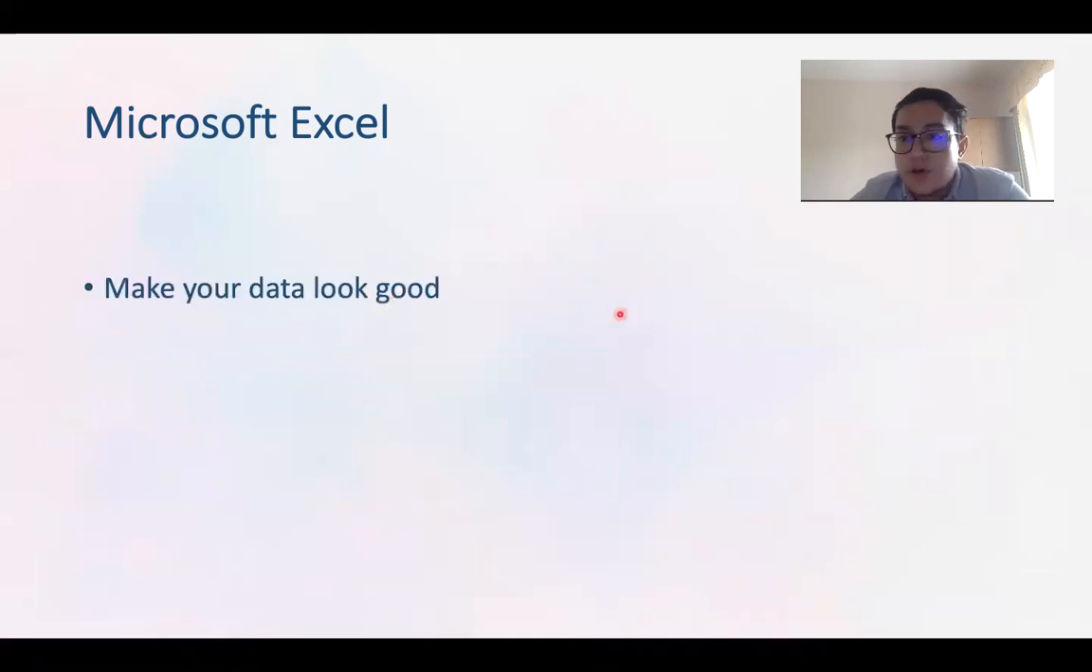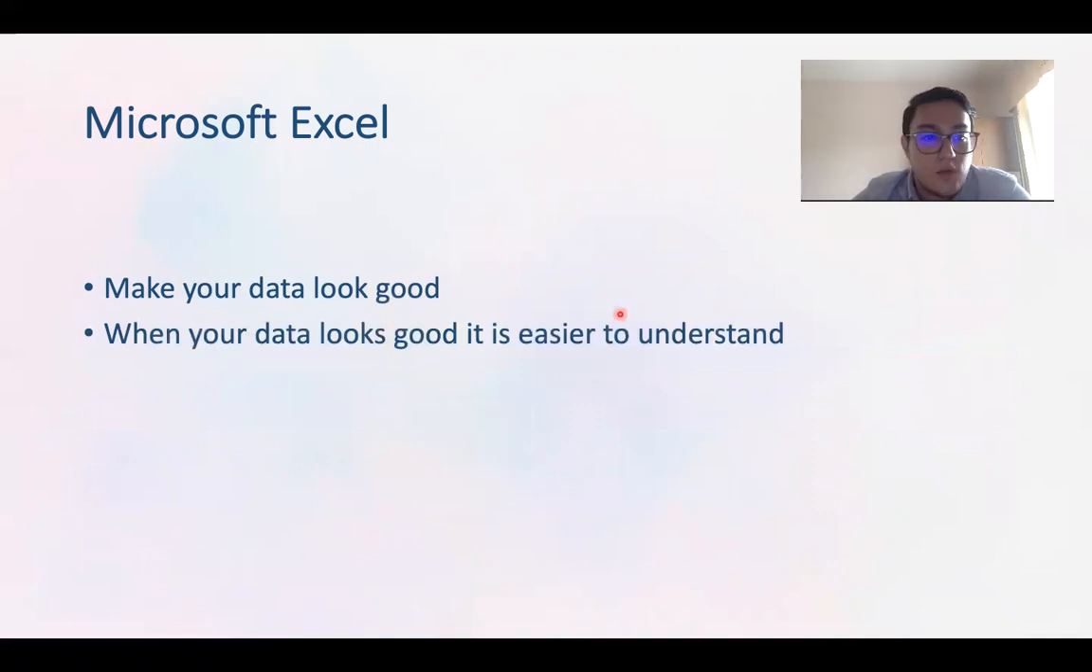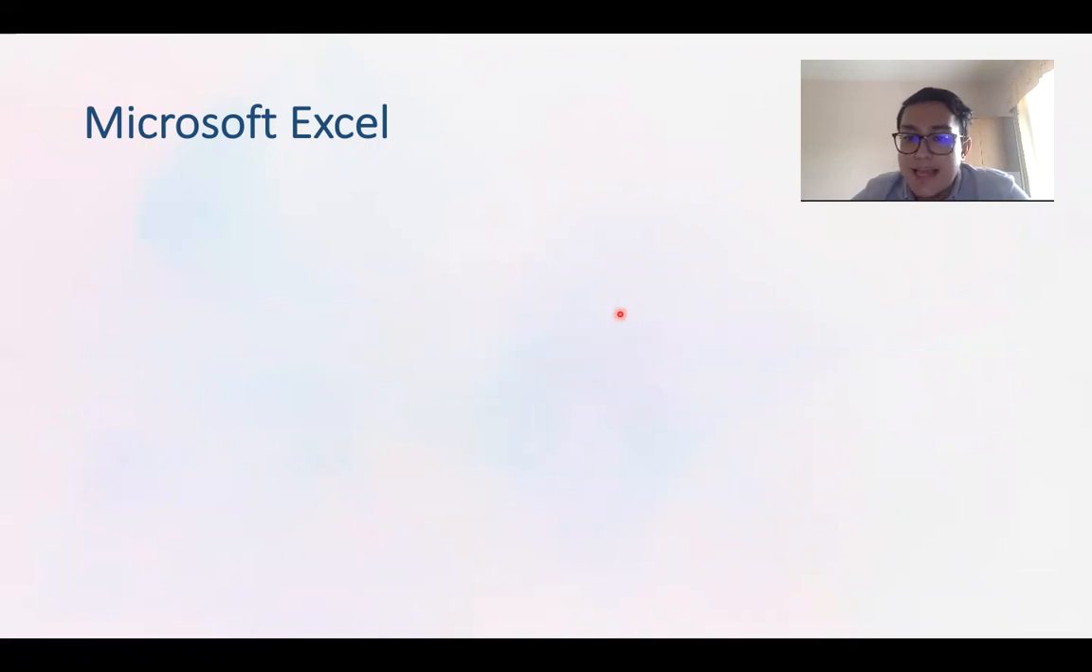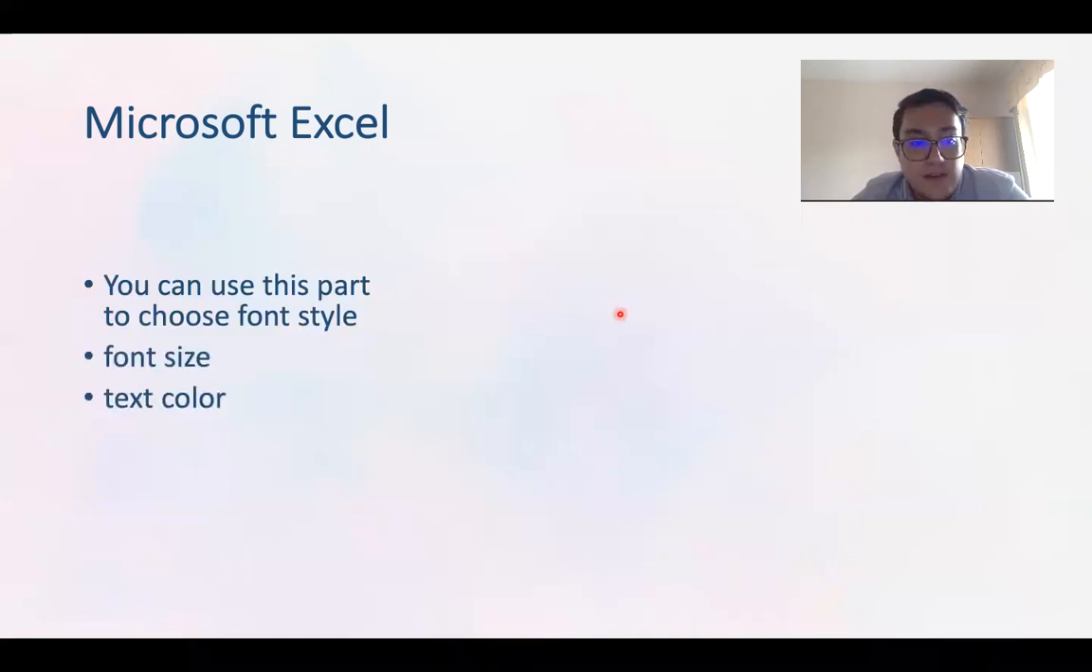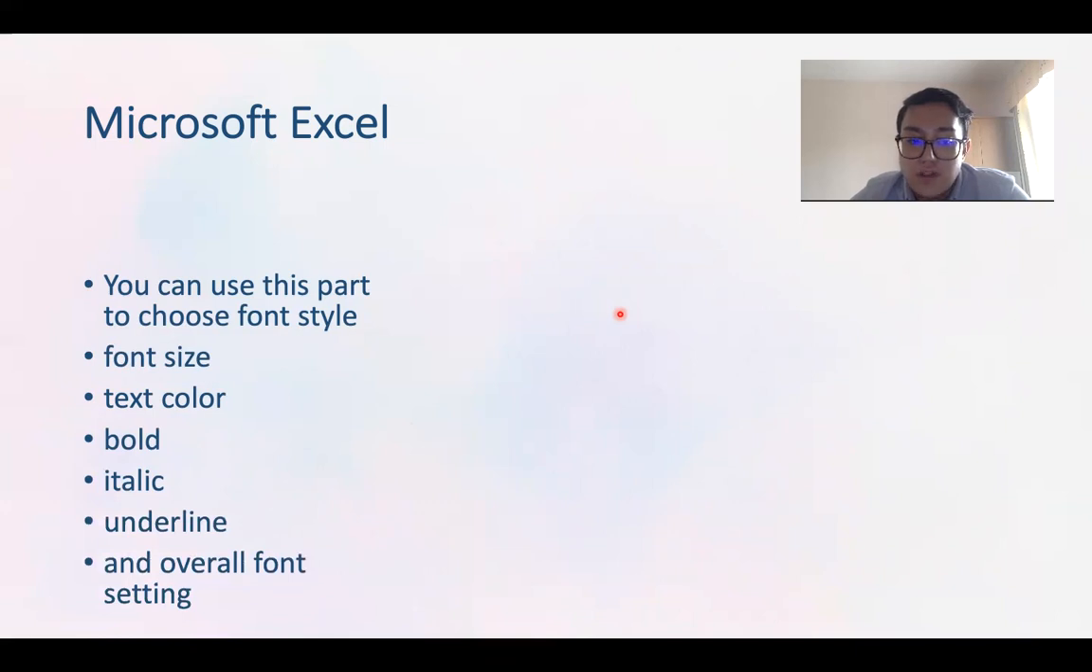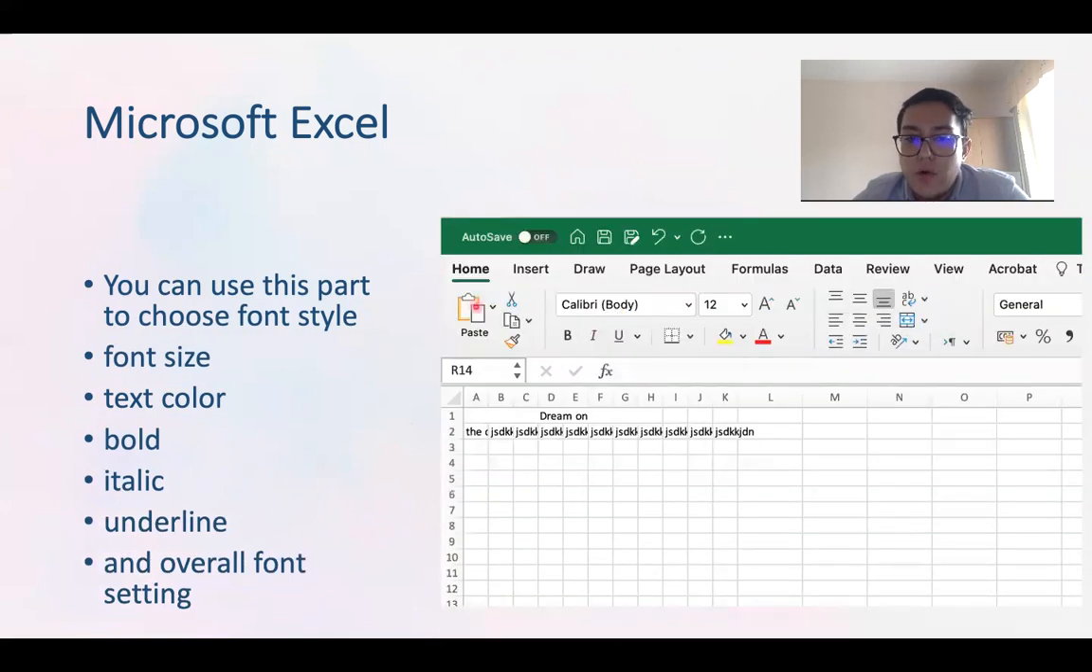Make your data look good. It is important. When your data looks good, it is easier to understand. You can use this part to choose font styles, font size, text color, bold, italic, underline, and overall font setting. So where is this area? It is in home tab, and you can check it out here.